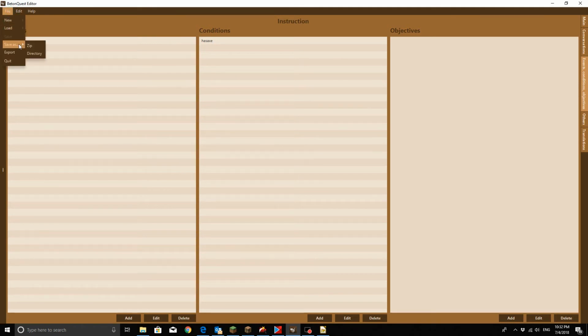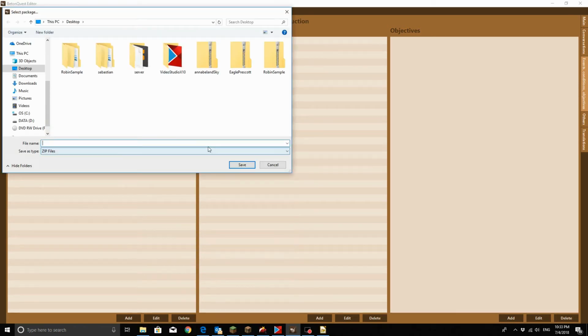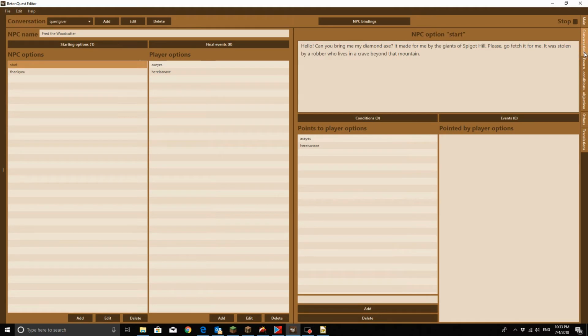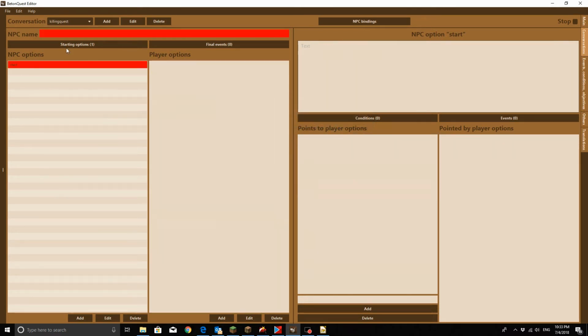Okay, so what you would do, you would save this. You can save it as a zip or a directory. This is going to be quest 1. And that's how you do a really simple fetch quest. Now, maybe you want to make a different type of quest. You want to make a quest where you have to kill something. So I'm going to make a second quest, killing quest right here. We'll go start.